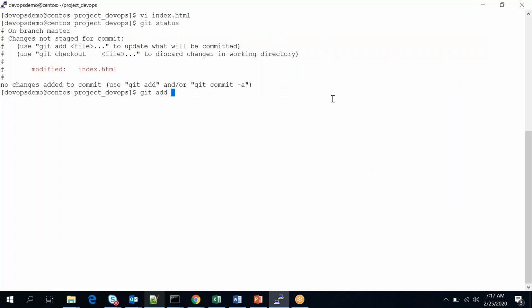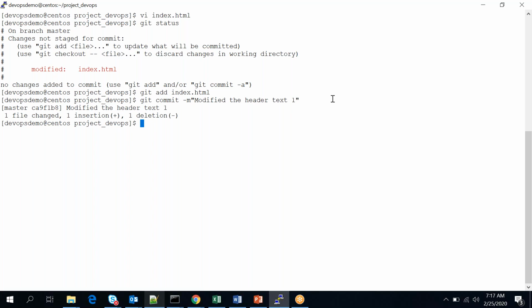Okay, so let's go and add it now, index.html, and let's commit it again and say modified the header text 1. So that's it. Check the git log, one line. Now this is the latest commit that you have, and you know that in the first commit you added the file, and in this commit you have changed the file.